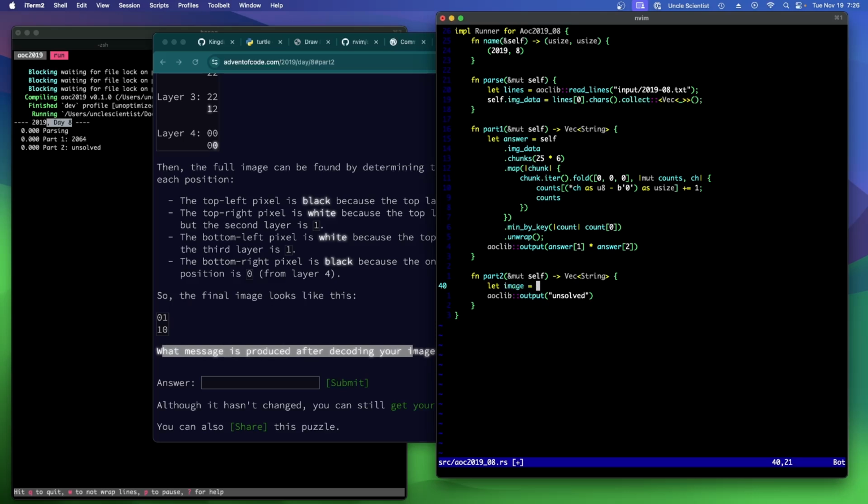Image equals HashMap::new. And then we'll just say self image data chunks 25 times 6. We're going to map each chunk, and then we're going to loop over each one of these things. What we'll do is create inside the hash map just a bunch of transparent pixels, and then if it's transparent, we'll overwrite it with a non-transparent one.